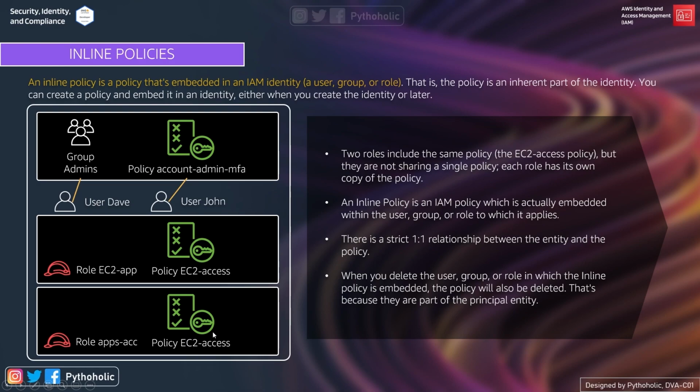And here you might have a doubt whether these two are the same policy. So let's check the first point on the right hand side. Two roles include the same policy, the EC2 access policy, but they are not sharing a single policy. Each role has its own copy of the policy. Be clear in your mind that these are their own copies of the policy, attached to an individual role. Even though the names are the same and the content might be the same, they are their own copies of the policy.